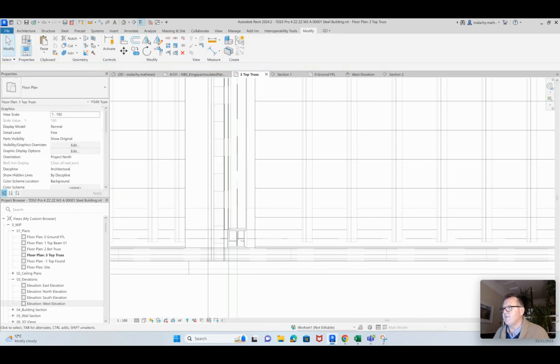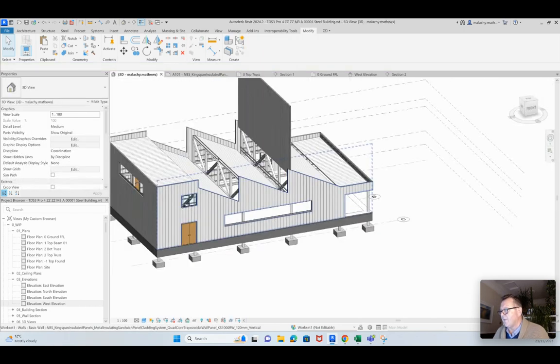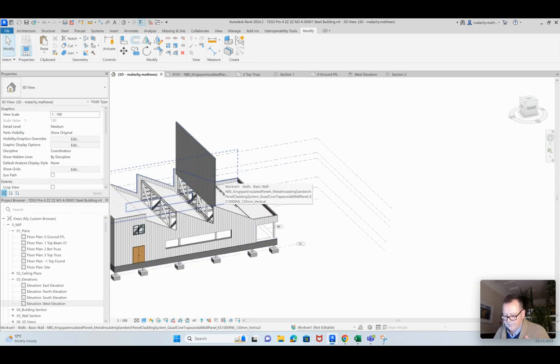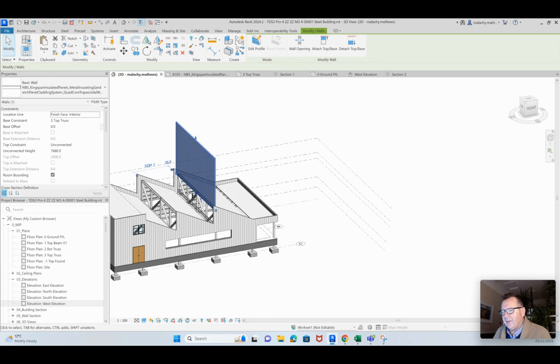Now let's do a 3D and take a look at that. Okay, now, so, all right. Let's select it and base constraint. No, we want to go from the bottom of the truss to the top truss, something like that.